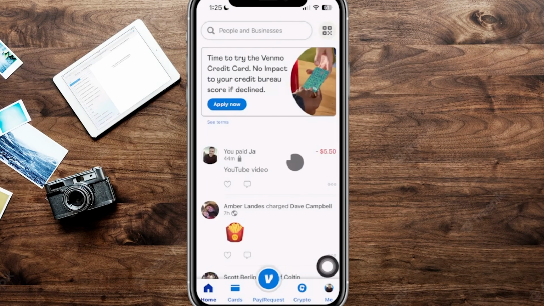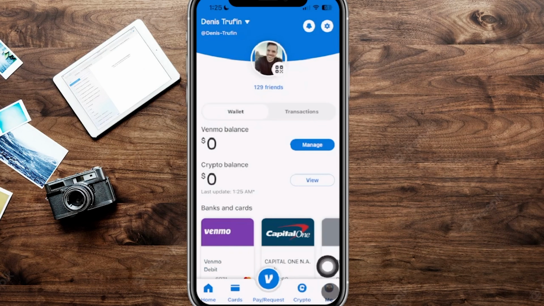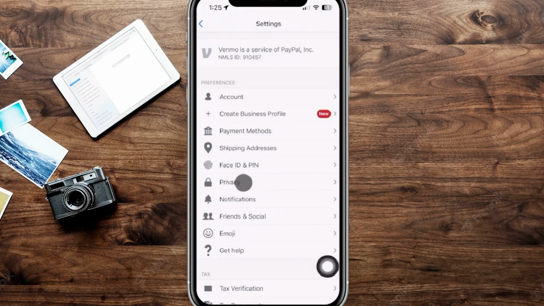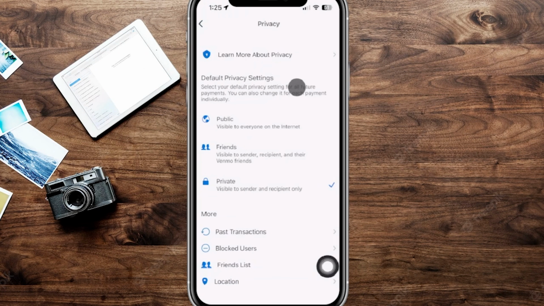We're going to be back here on the main page of Venmo, and we're going to now talk about the privacy settings. So we're going to go to our Me settings right over here, and we're going to click on the gear icon on the top right again. And from this section here, we're going to click on privacy now. And from privacy, this is going to be for our default settings.